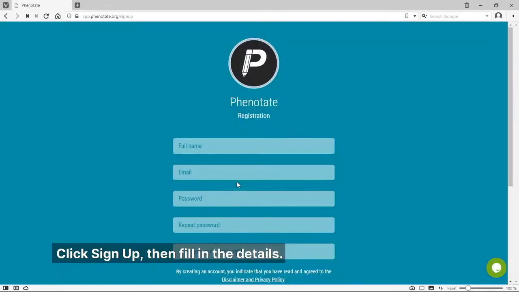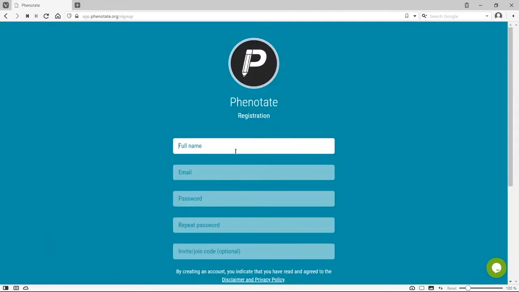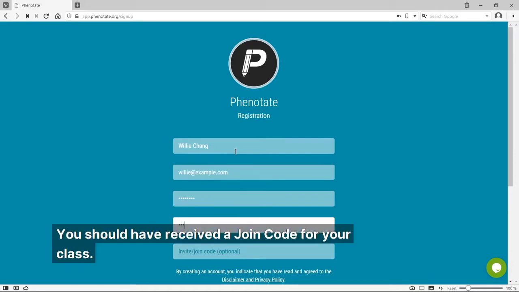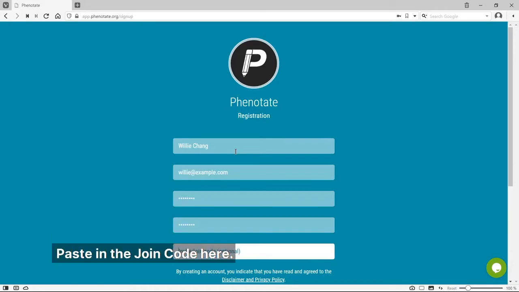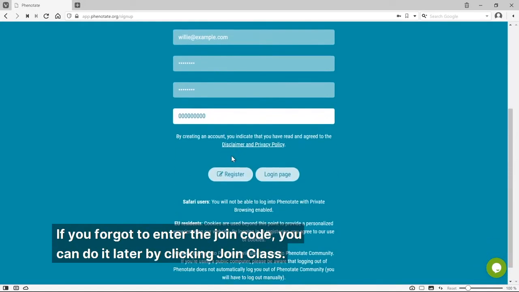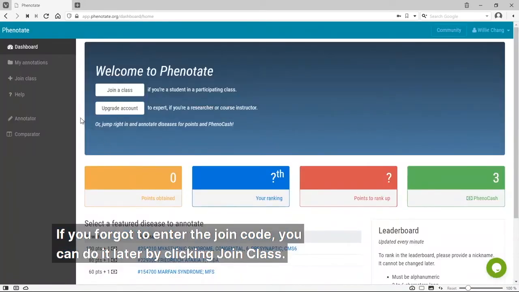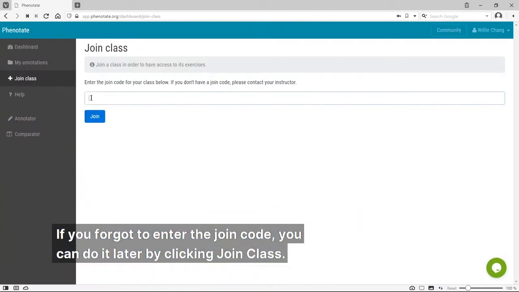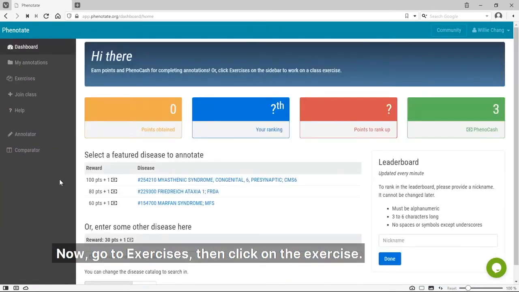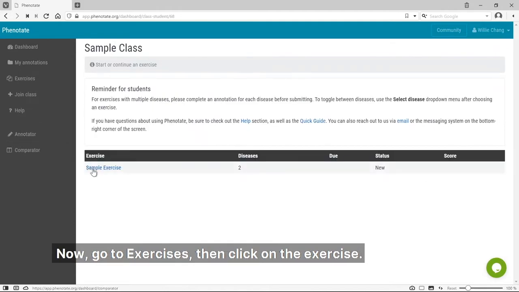Click Sign Up, then fill in the details. You should have received a join code for your class. Paste in the join code here. If you forgot to enter the join code, you can do it later by clicking Join Class. Now, go to Exercises, then click on the exercise.